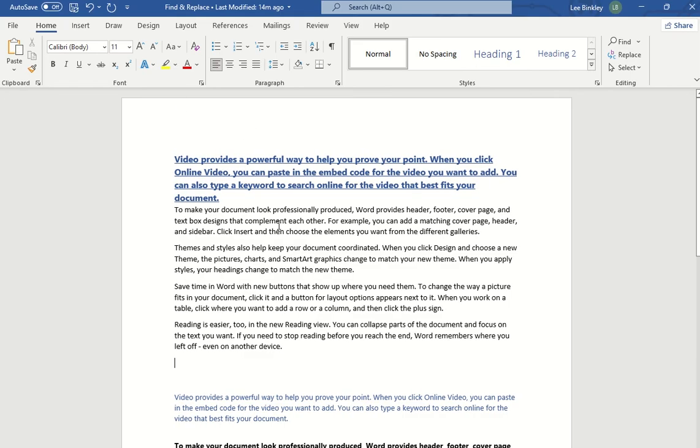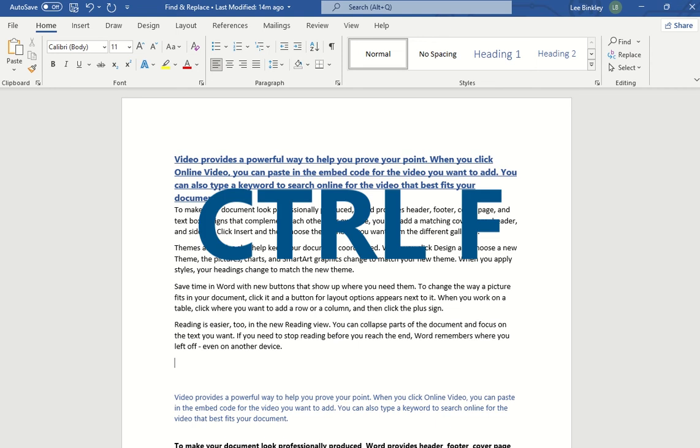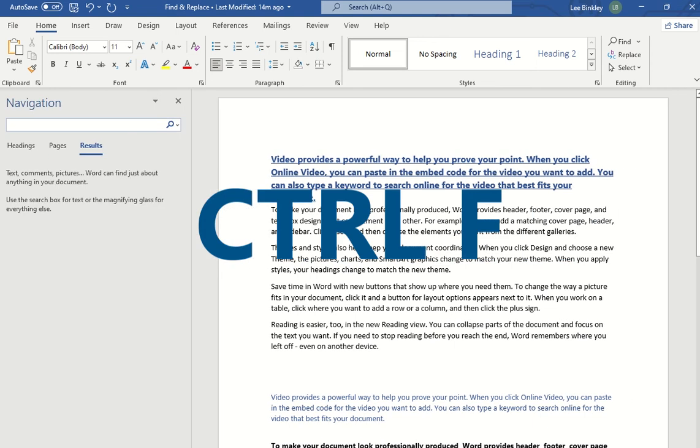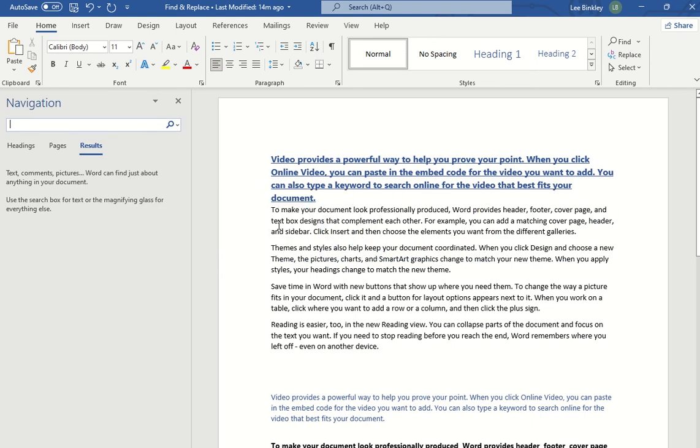The second option, of course, we know that keyboard shortcuts are our friend. So by holding down the Control key and the F key, Control plus F will then pop up the navigation pane as we saw for the Find tool here. With the Find navigation now displayed, we can search for any text, comments, pictures, specific phrases within our document. Word can find just about anything within this document.